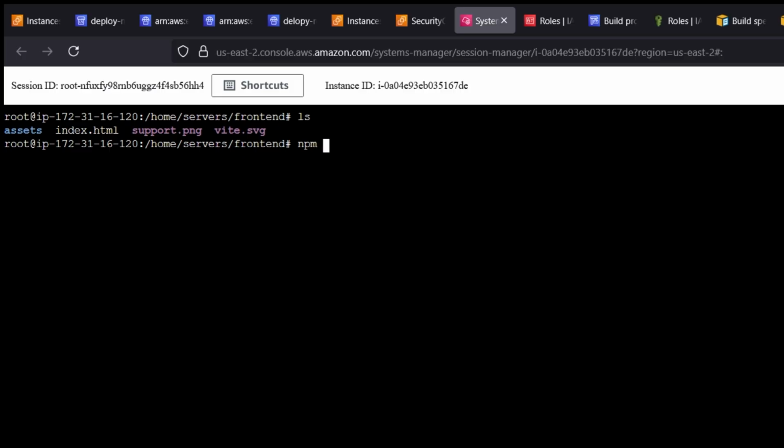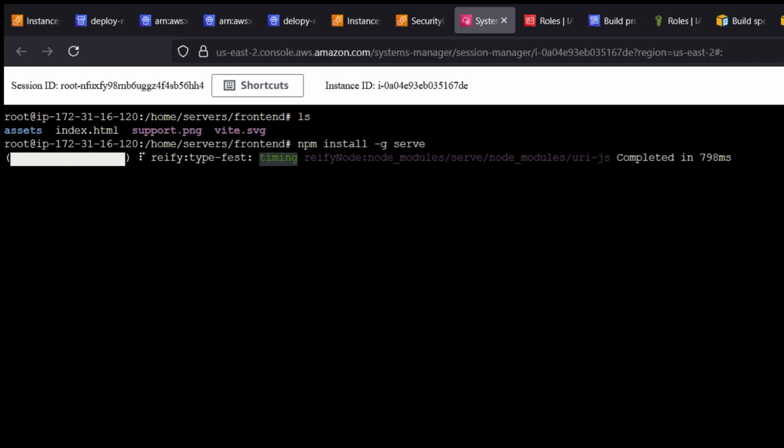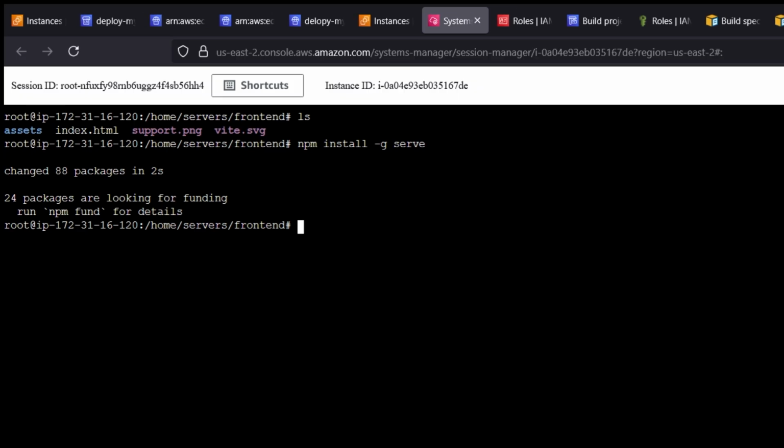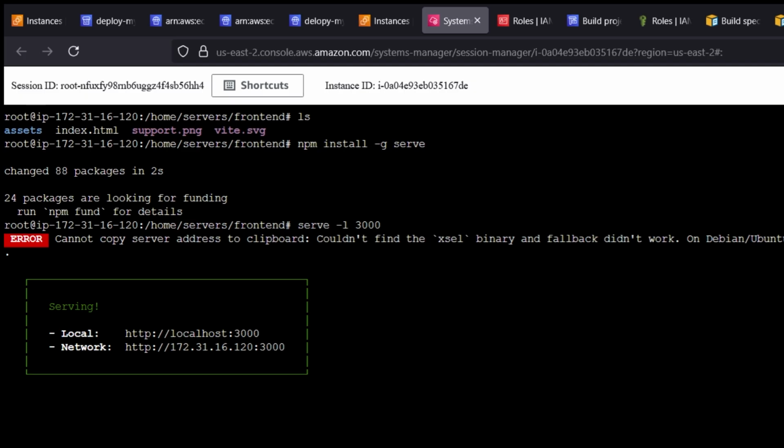For serving these files, first we need to install the serve package. Let's use npm install -g serve, and for now let's just run this inside port 3000. So for that we'll just call serve -l and specify the port as 3000. All the files are going to be served inside port 3000.